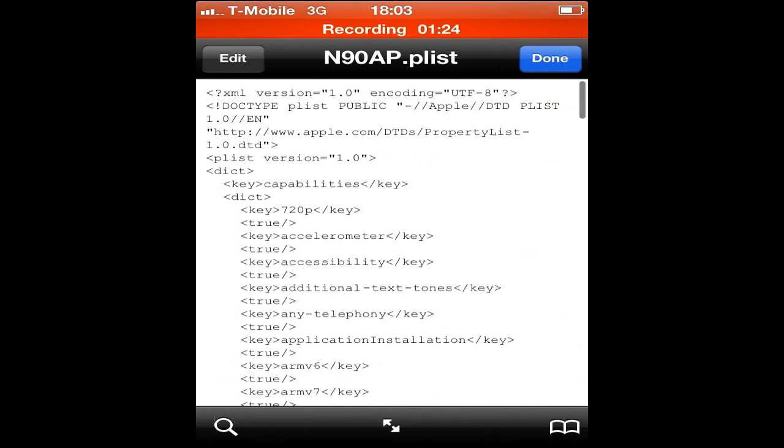As you can see, by the way, my phone is actually currently on 3G at the top. There's no Wi-Fi on there and I've got no 3G unrestricted apps installed. Once you're in this, click the edit button and you're going to be looking for a line that's near the top that says key, capabilities, key, and then under that will say dict. So here's the line here. If I can highlight it, I'll show you.